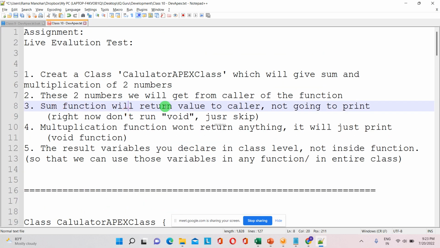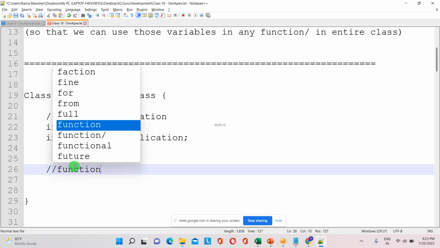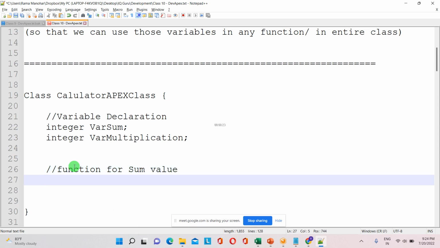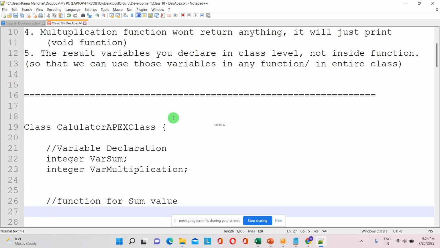Some function will return value to the caller, not going to print. Now you explained earlier, right? That thing will work here. Function for sum value. So here they asked us to give non-void, they're saying don't run void. So just skip that line, bro.